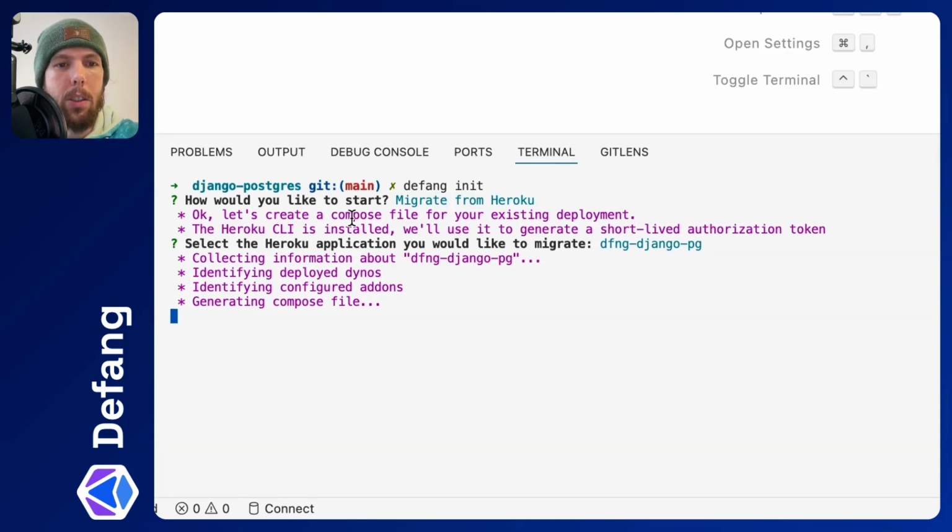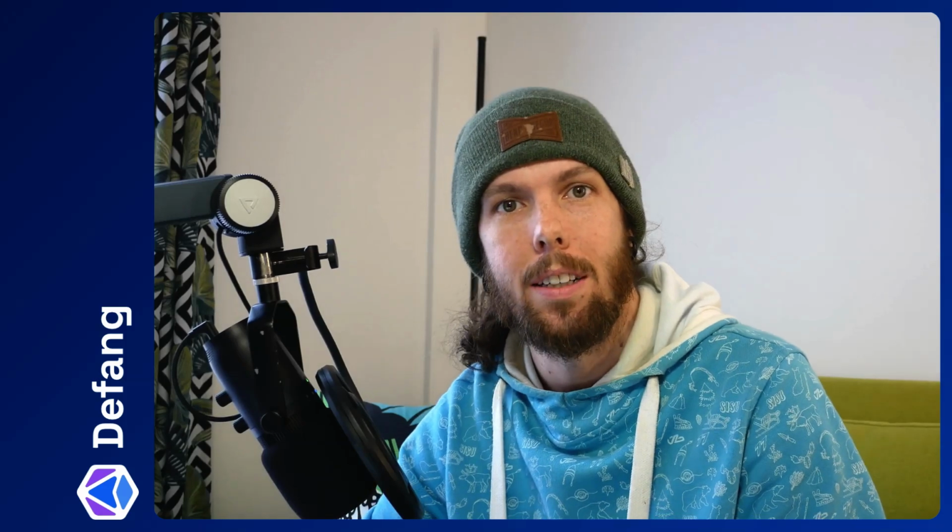And it's going to generate a file after analyzing everything that's going on in our project. So it'll take a look at dynos, add-ons, all of this stuff, and it'll figure out what's an appropriate Docker Compose configuration that we can use to translate that into AWS infrastructure.